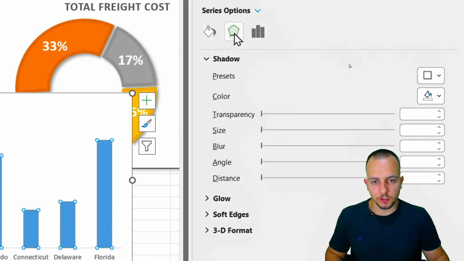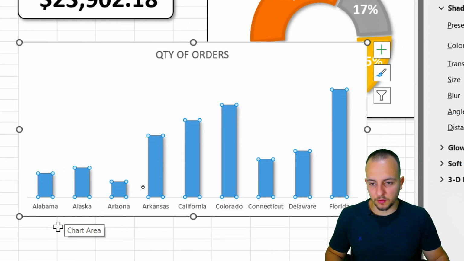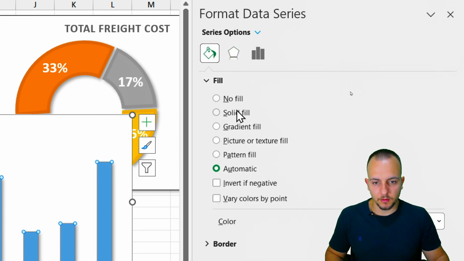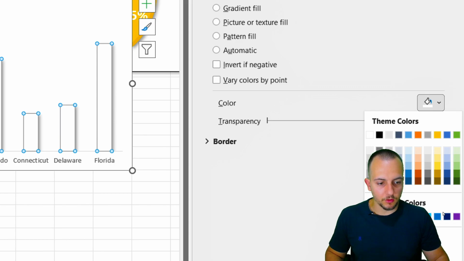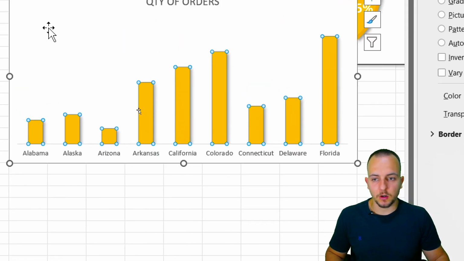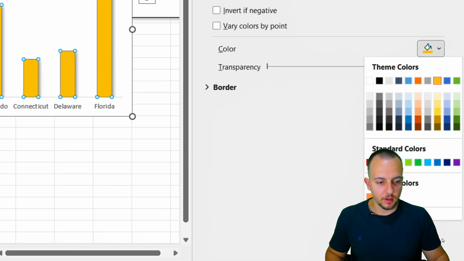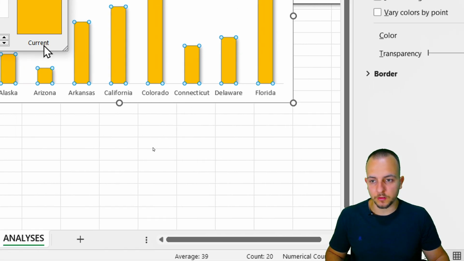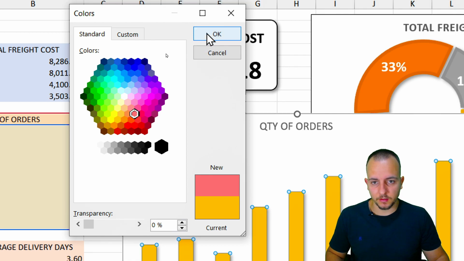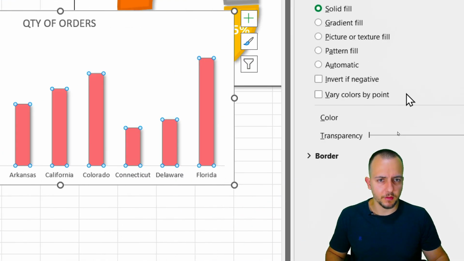I'm gonna click here, effects, use a shadow for each one of the columns. Also, I'm gonna click here in the fill, solid fill. I'm gonna use a different color here, so more colors, okay? Of course, you can choose a standard color that Excel gives to you, but I think it's a good idea to use more colors because that way I can have access to a lot of different colors, such as this orange right here, or this one, or also a reddish one, like this, okay? It's much better, I think.